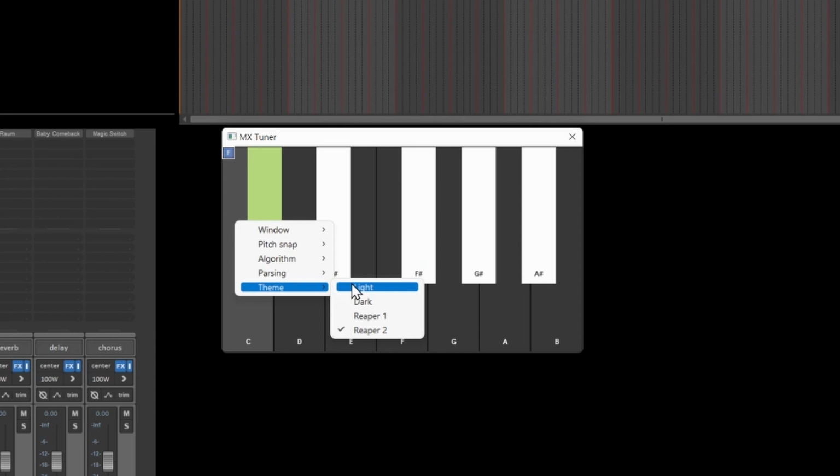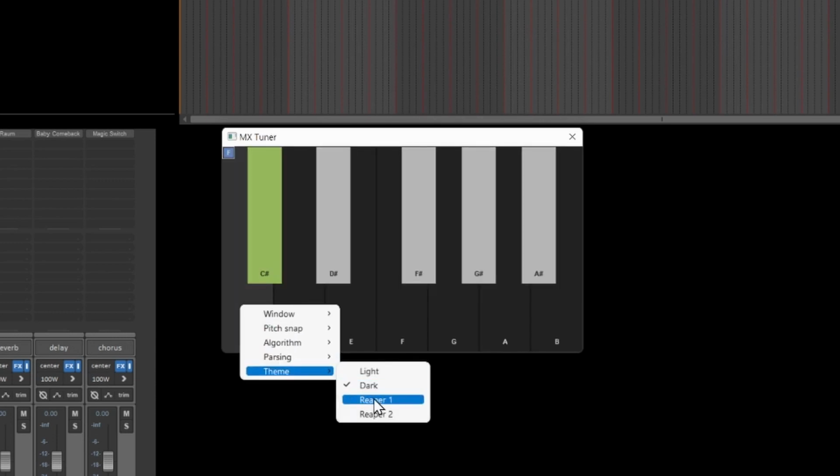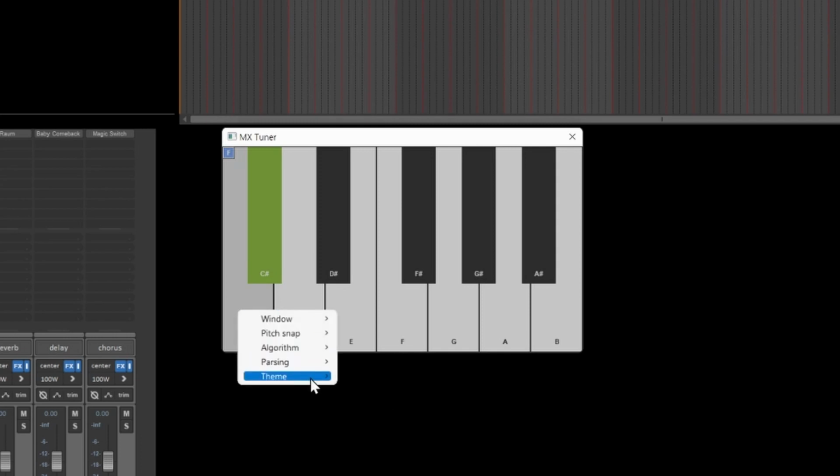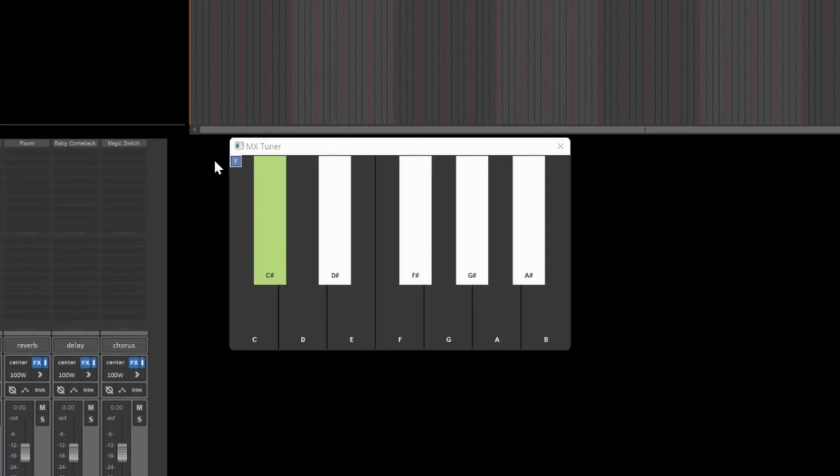And the theme, you can have it light, you can have it dark, and you can have the Reaper 1, which is pretty much the same as the light and dark, but I just leave it on Reaper 2. I have no idea why, but that's the one I stick with. So I'm gonna dock this now.